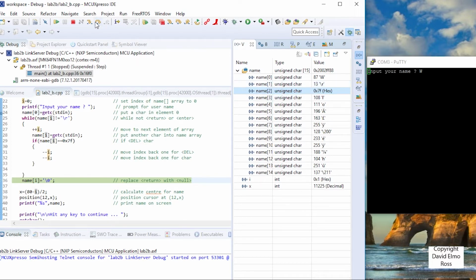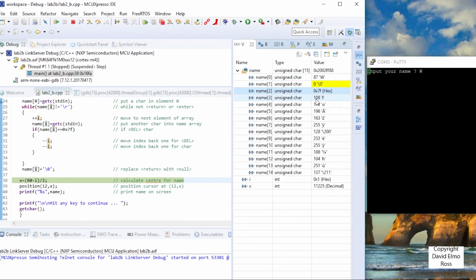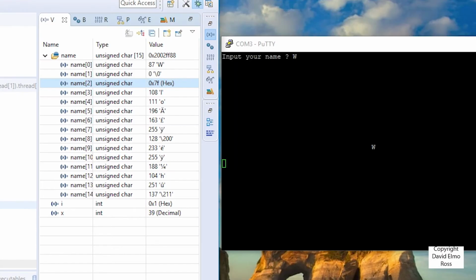So we're going to trace again, and we're going to see that that R is now going to be a 0, because our string is W followed by a null, and a null is a quote backslash 0 quote. There it is. Now if we take a look here, we can see that X is 39.